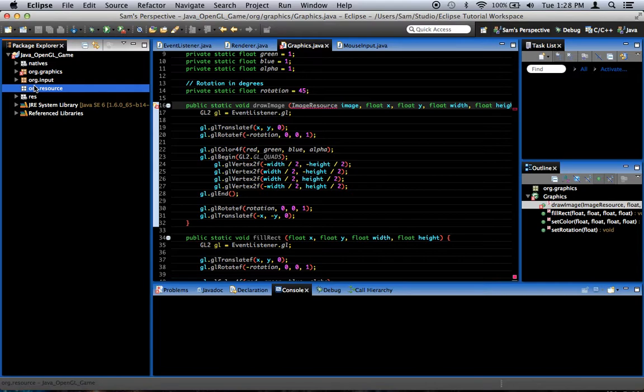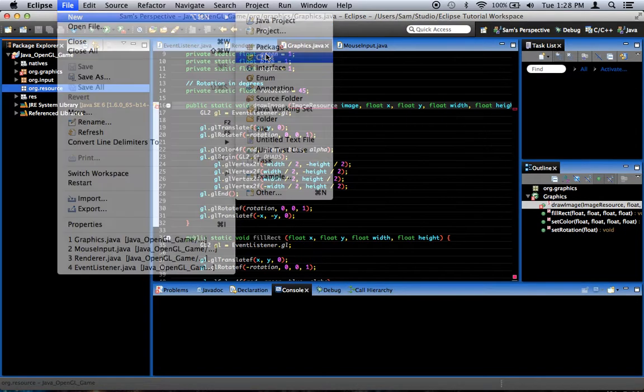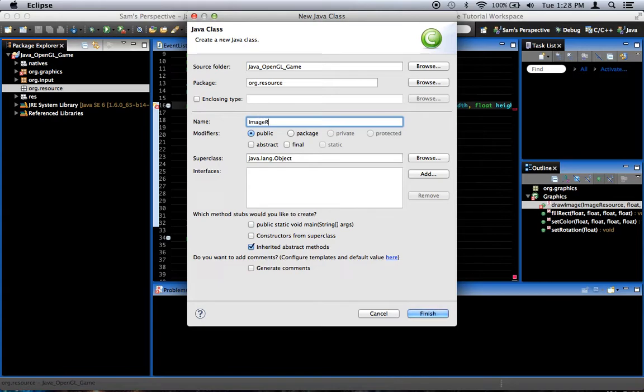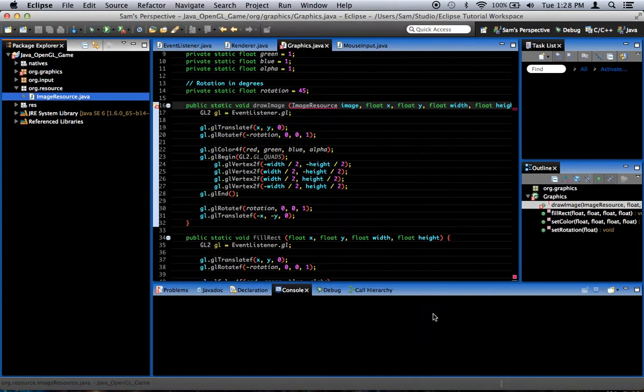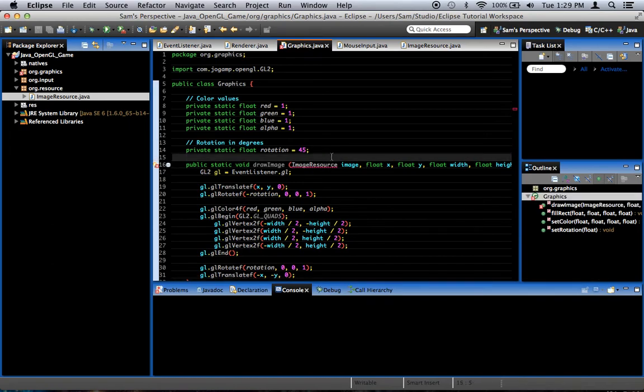Basically, whenever you're using a game engine, you often want to have some sort of resource management system that handles the loading and unloading of resources and things like that. Don't be too distracted by that. Just know that we're going to create an image resource class that is going to be in the org.resource package. So go ahead and create that new class. And if we save that and we go back into graphics, we can import image resource now, and that should fix the error.